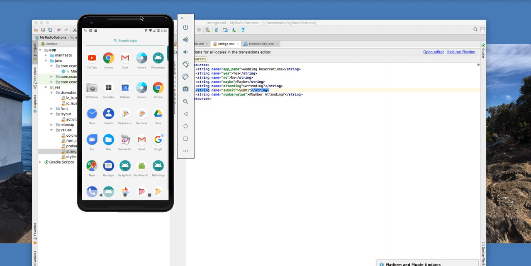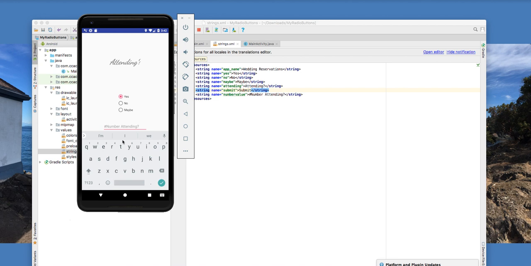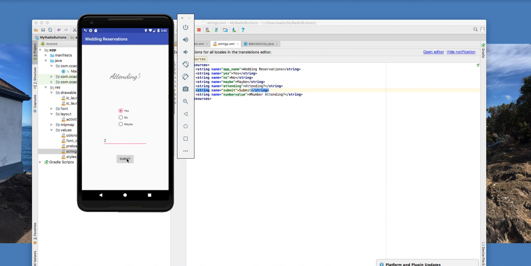And we're just slowly building this app out. Look at this, this is looking good. All right, so attending, yes, no, and then you put, I say, yeah, we're attending, and how many people are attending? 2 people are attending, so put that value there. And then, you know, we don't have this app built yet, and then we hit submit.